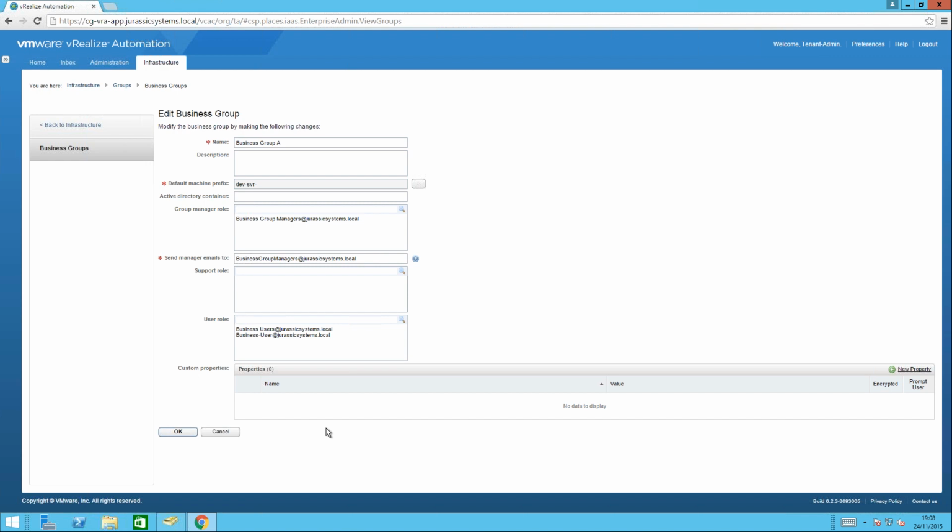It's worth making a note while we're in here actually that you can see that there's 3 required fields for the business group. You only have to enter the name, you have to give it a default machine prefix, and you have to specify the manager email address. Nothing else is actually required to create the business group. And I want to highlight again that this is the job of the tenant administrator. So here we're logged in as tenant admin.